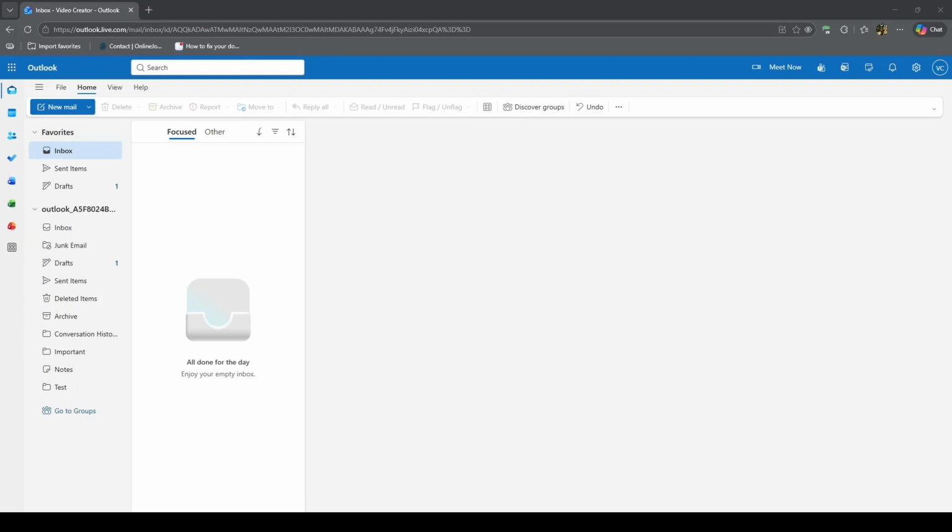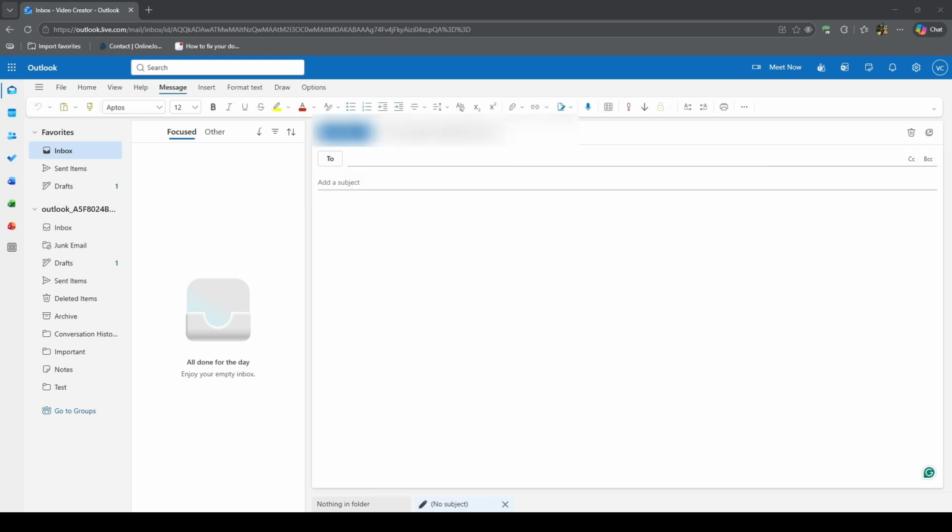In this video, I'll show you how to adjust line spacing in Outlook emails. If your Outlook message looks too crowded or too spread out, you can change the line spacing directly while you're composing the email. In Outlook's formatting tools, this is usually done from the Format Text tab, where you can open the paragraph settings and adjust spacing for the selected text.